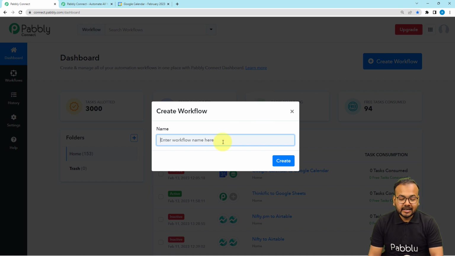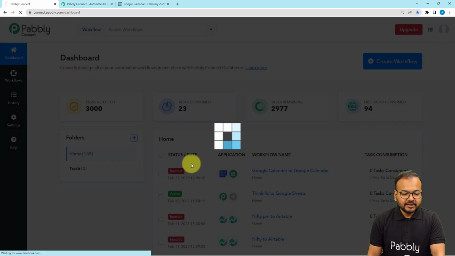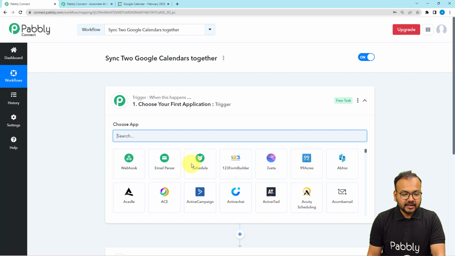Here you can give a name to your workflow as well. So I have given the name here as sync two Google calendars together. So after giving the name, just click on the create button and you can see your workflow page is loading up here.